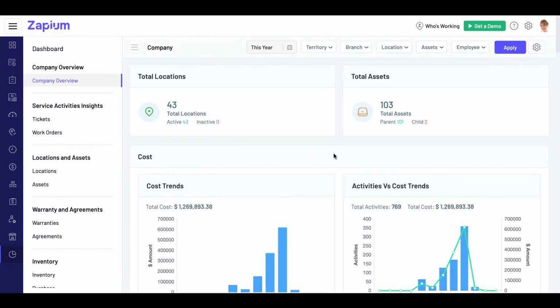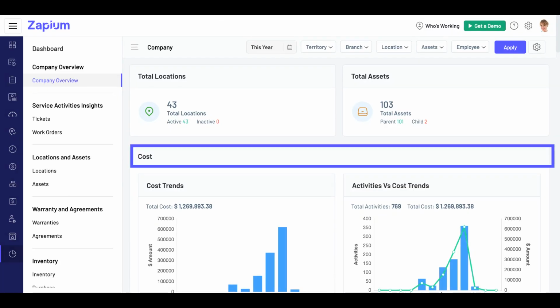In this video, we will explore how maintenance and facilities leaders use AI and IoT-powered Zapium CMMS to reduce downtime and maintenance costs and run their maintenance operations seamlessly. Upon login, you get details on key KPIs related to your operations, such as down assets, costs, and activity trends.